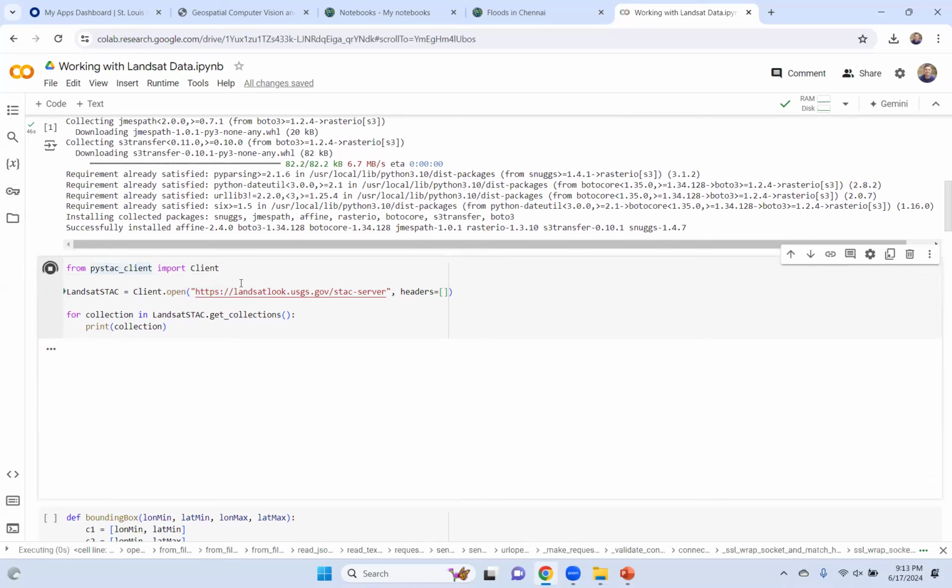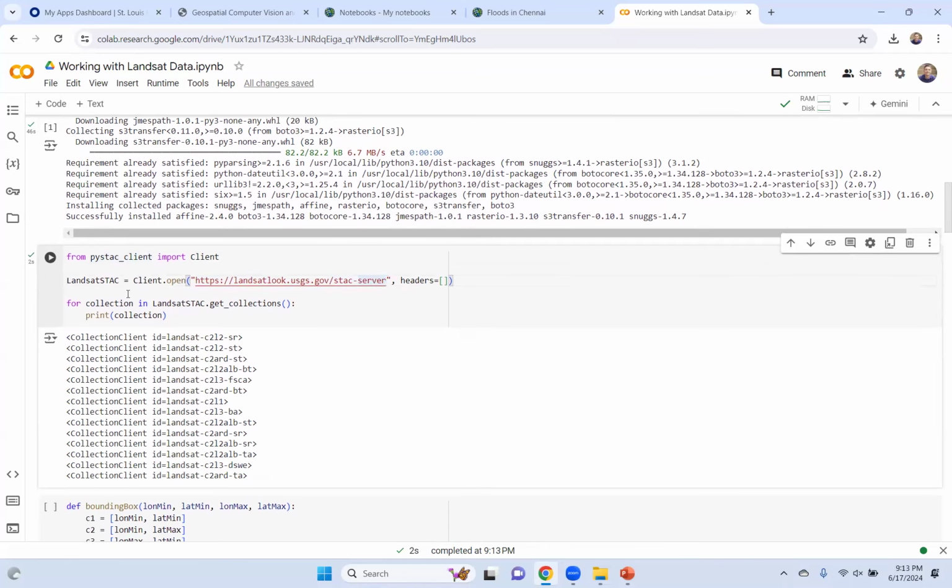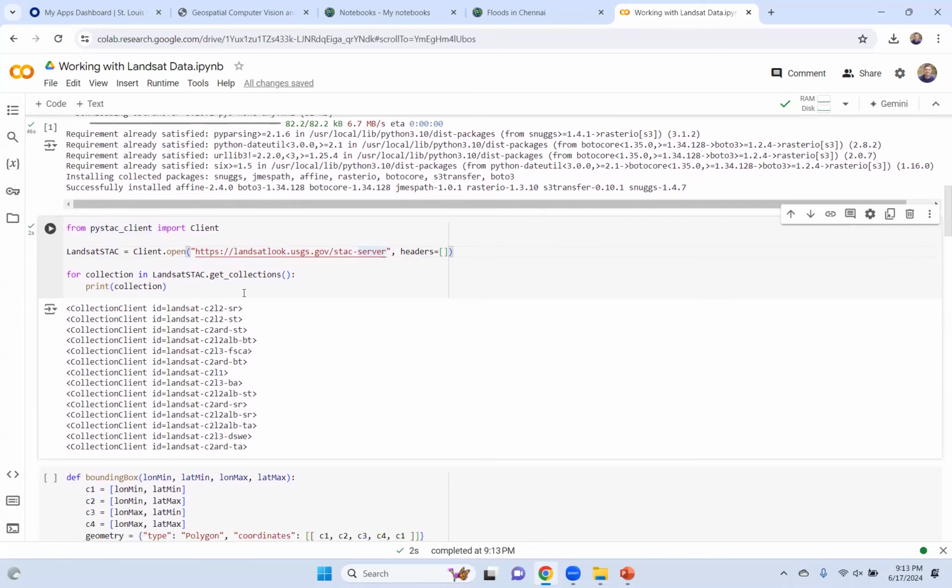Let's quickly talk about what's happening here. Landsat is a USGS product, and they have this on a server. So what we are doing here is basically connecting to the server and getting different types of collections. When we look at collections, one thing you will see is L2, L3, L1.